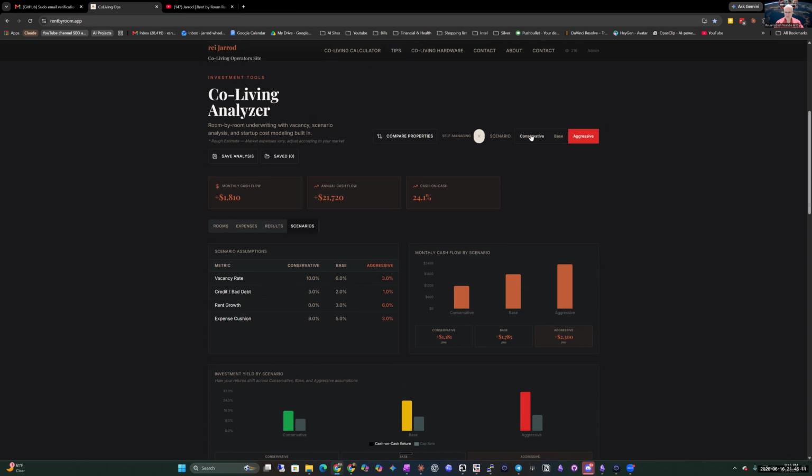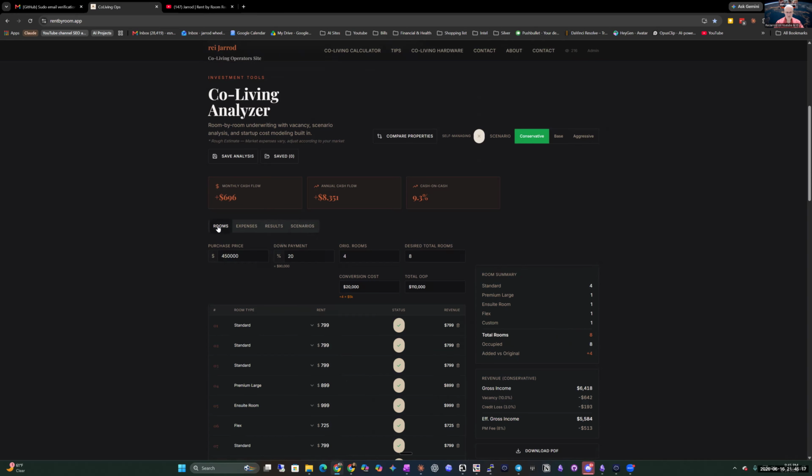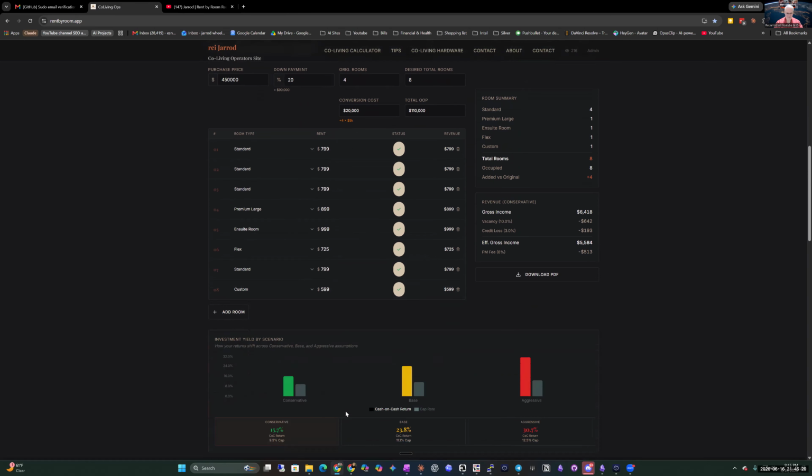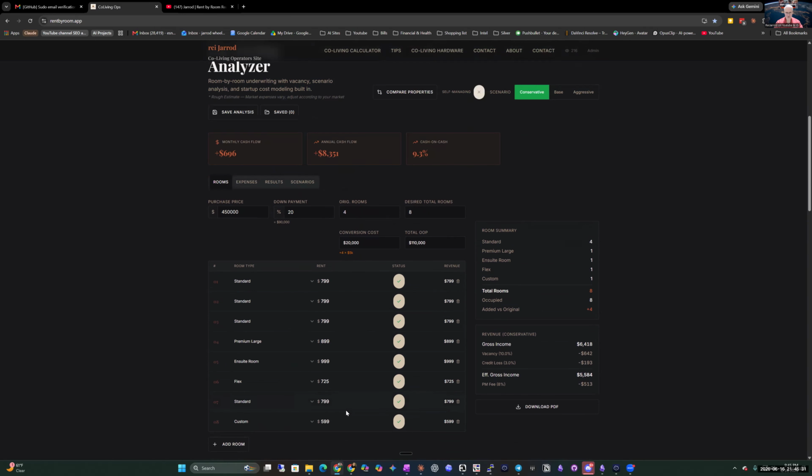All right, so let's get out of this, go back to conservative, and let's go back to the beginning here. So let's go to the rooms. I'm going to leave it at 8 rooms, but if you're on this, you can uncheck any of these and it removes them from the figures here, and you can change these all you want to whatever amount you want, right? And if you want to do it manually.